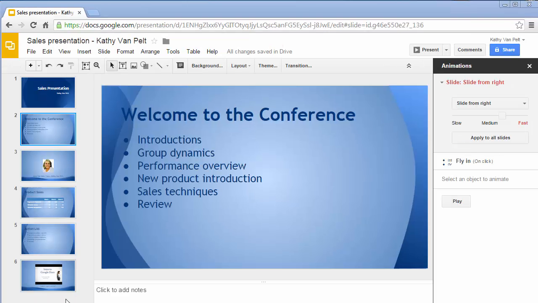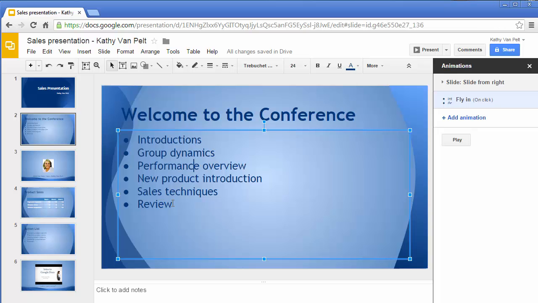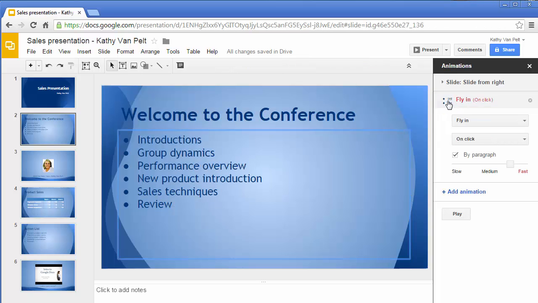You can also animate text and objects on your slide. So, for instance, if you want to animate this text, you're going to click Animation, Add Animation. This is what I applied. I applied Fly In on click. That means when the presentation is running, you have to click your mouse to play the animation. And by paragraph. By paragraph means that each one of these paragraphs is going to come in by itself. So I'm going to play this so you can see what it's going to look like.